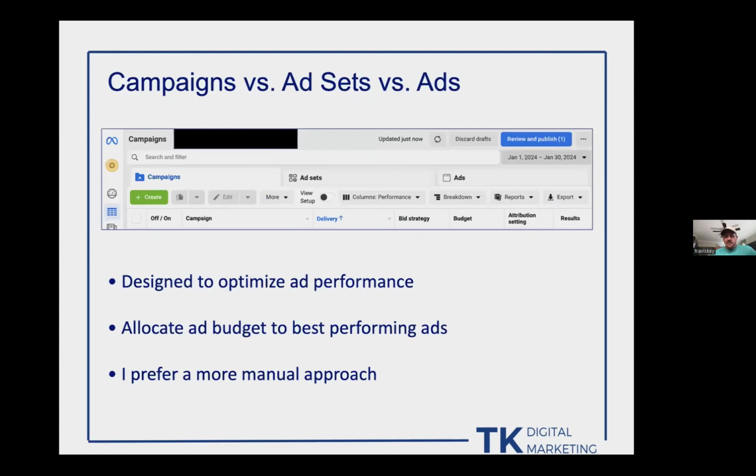So before we get into kind of the nitty gritty of the ads themselves a little bit, let's talk about this whole campaign versus ad set versus ads, because this gets confusing to a lot of people within the Meta ads dashboard, so to speak.